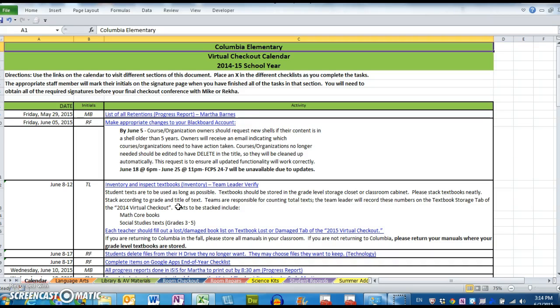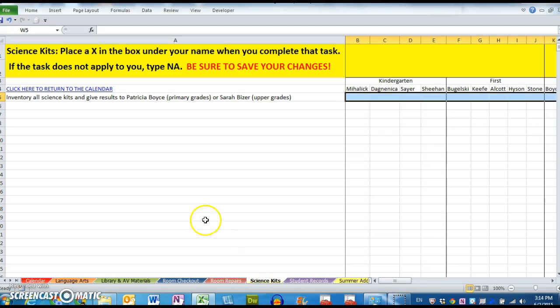So that is the virtual checkout. This is something that the entire staff will have access to. This is just a reminder that as you complete these different tasks and check off your name in the various areas, please make sure to save your changes. Now when you're saving, you want to go to the floppy disk icon and you just want to click it once. That will save it.